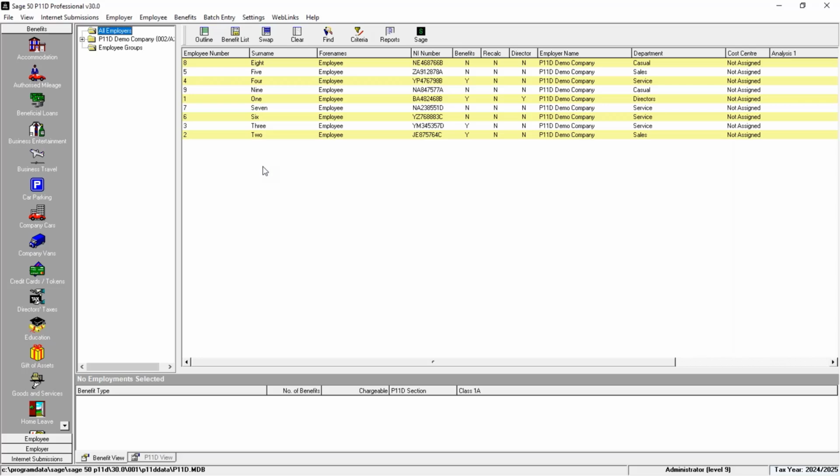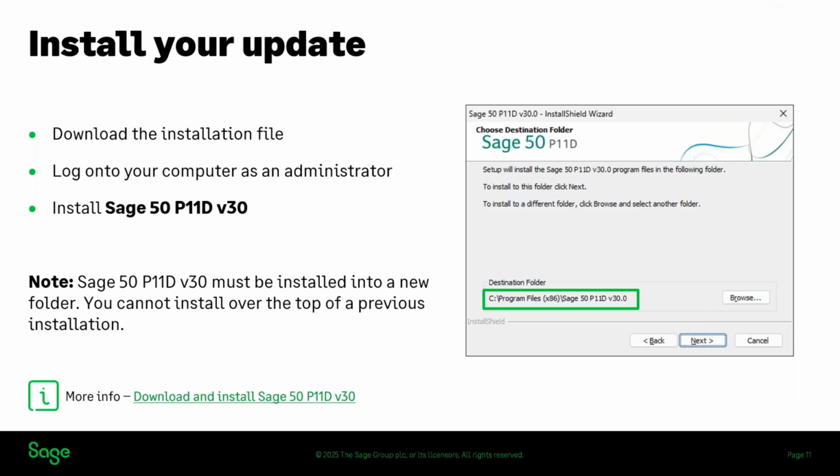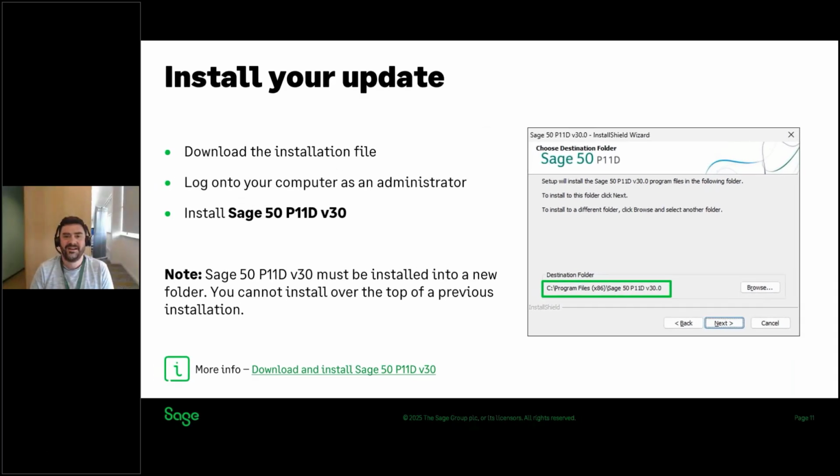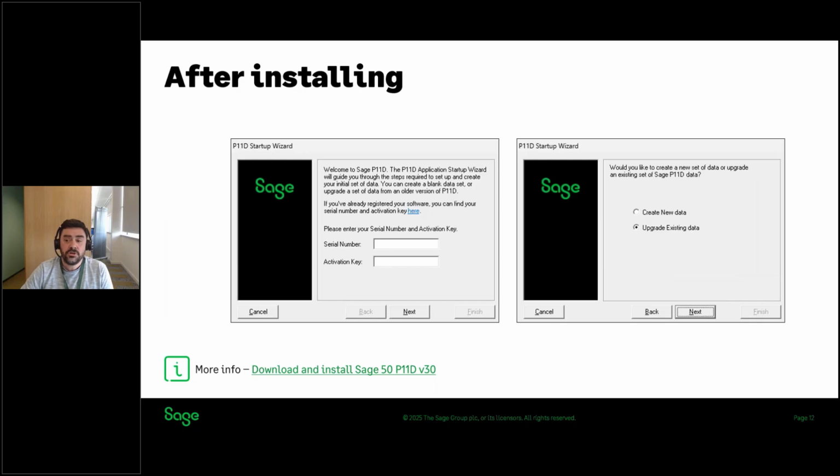But let's just go back and recap the installation process before we move on to start talking about entering benefit records. So you've downloaded the installation file from our help center. We've logged onto the PC as an administrator and ran the file to install. So that's going to install into a new directory. Once you've installed, you open the program using the new shortcut for version 30.